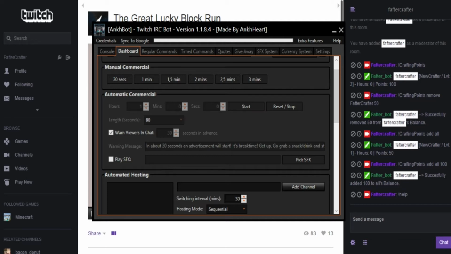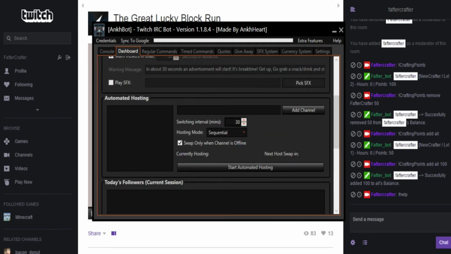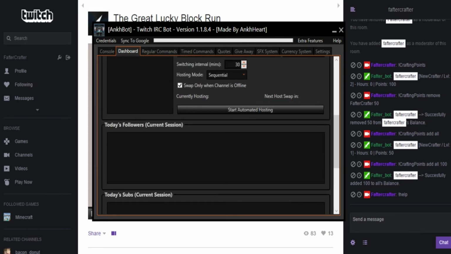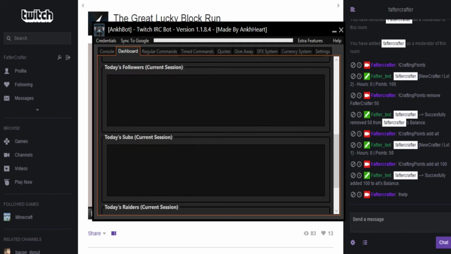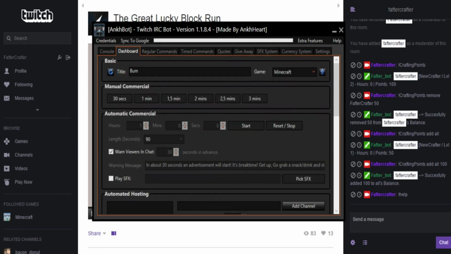So this should say whatever you want, like a repeated message pointing to your YouTube channel, your Facebook, your Twitter, Instagram, Vine, whatever you use. You've got your automated hosting: once you go offline, it will automatically go onto another host that you've chosen. Once you're streaming, it also tells you what new followers you just had, today's subs, and raiders, and apparently how many raiders as well.